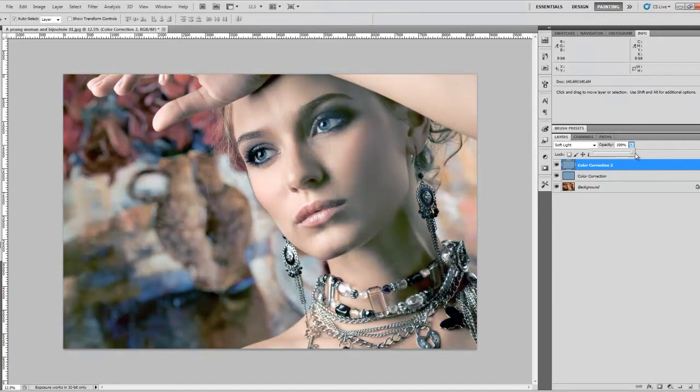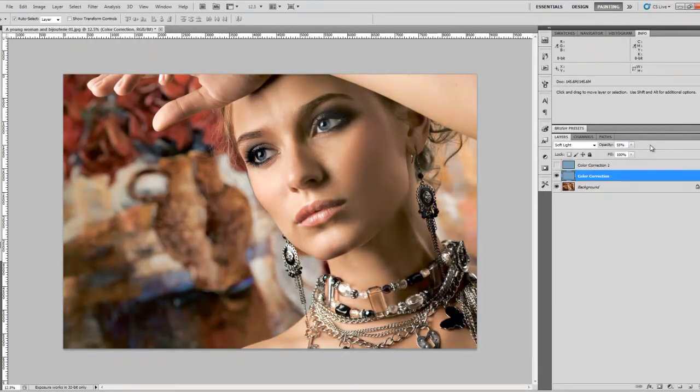In this image, increasing the intensity of color correction is not required. So I will turn off the second color correction layer. And I will also reduce the intensity of the first color correction layer to about 55% in order to achieve my desired result.